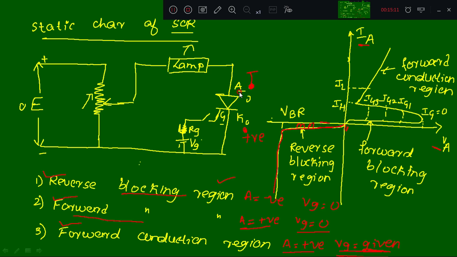Initially the anode is made negative with respect to the cathode. This is the negative region, where I have minus VA. Anode is made negative with respect to the cathode and I am increasing the negative voltage: 1, 2, 3, 4, 5, 10, 20, 30, minus 80. When you reach that without the gate, avalanche will occur and suddenly the current will increase. The number of carriers will go on multiplying: 10 becomes 100, 100 becomes 1000. The number of carriers will increase and then the SCR will burn in the reverse blocking region.